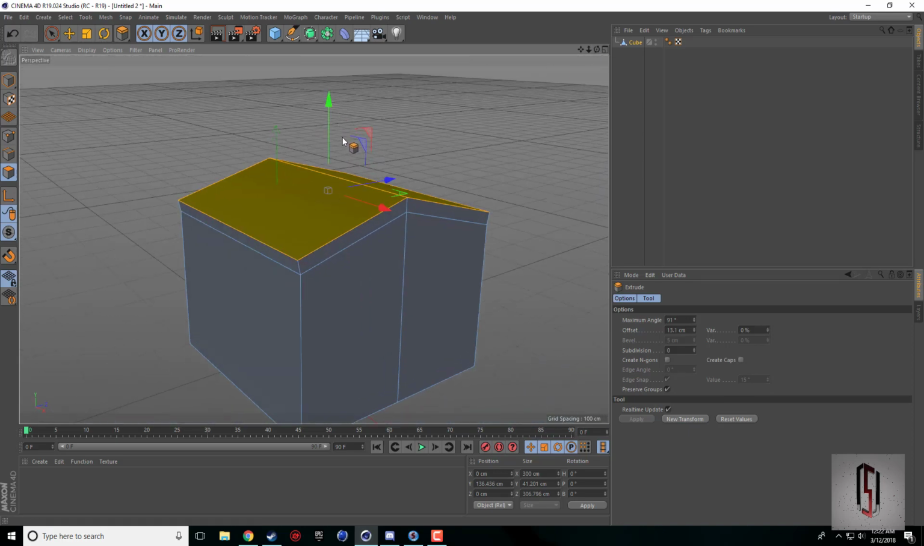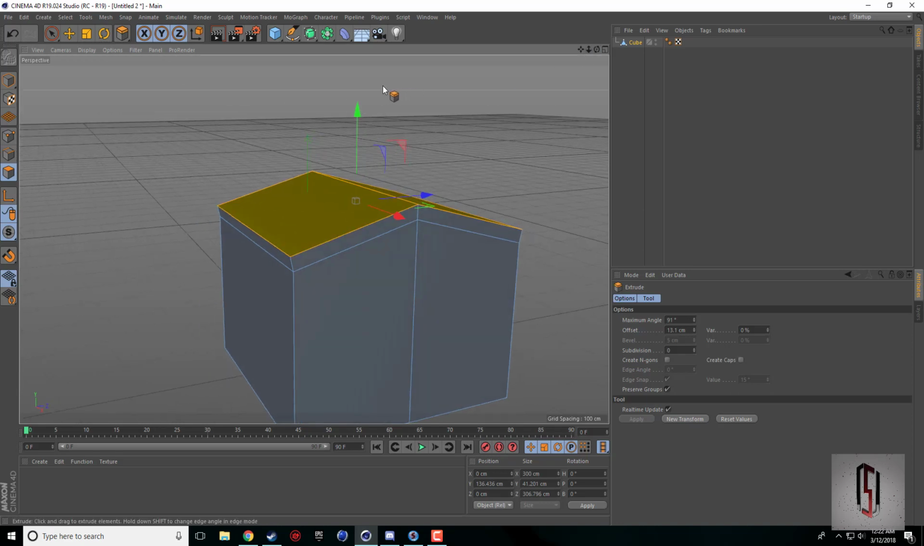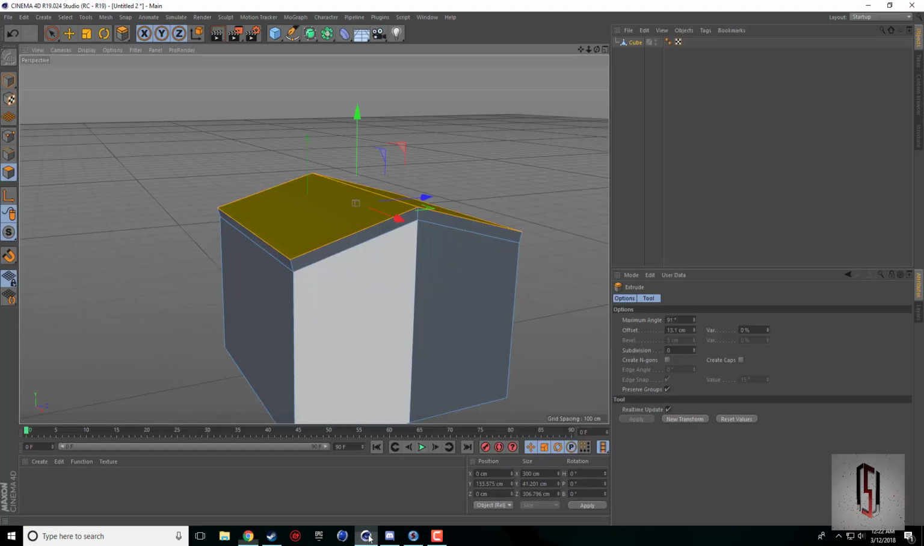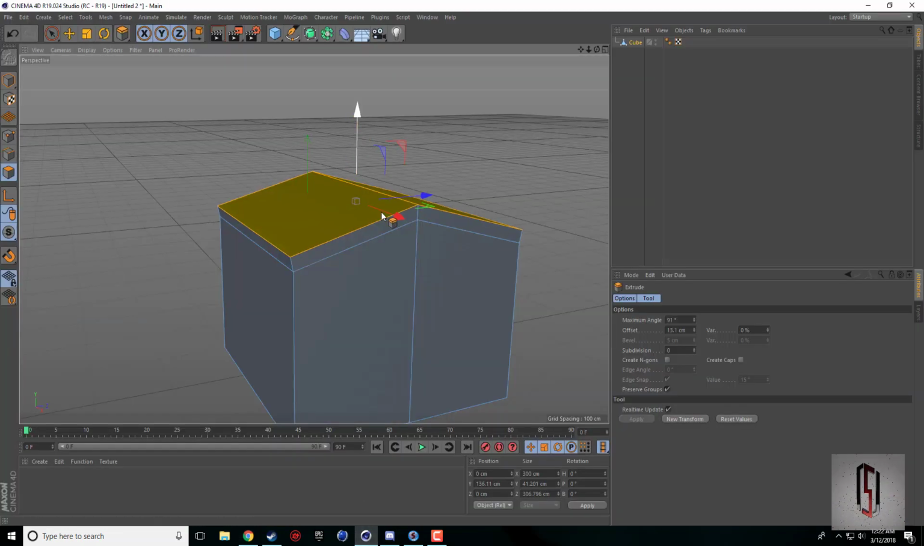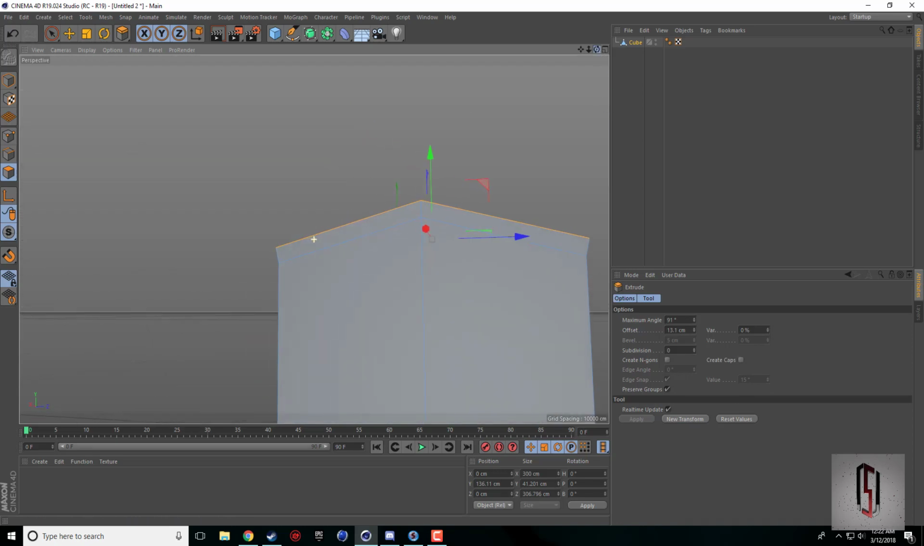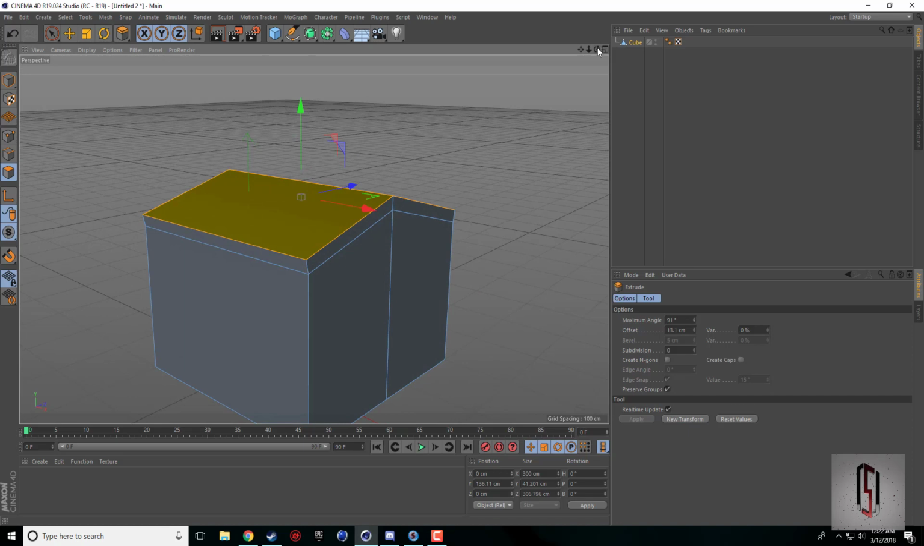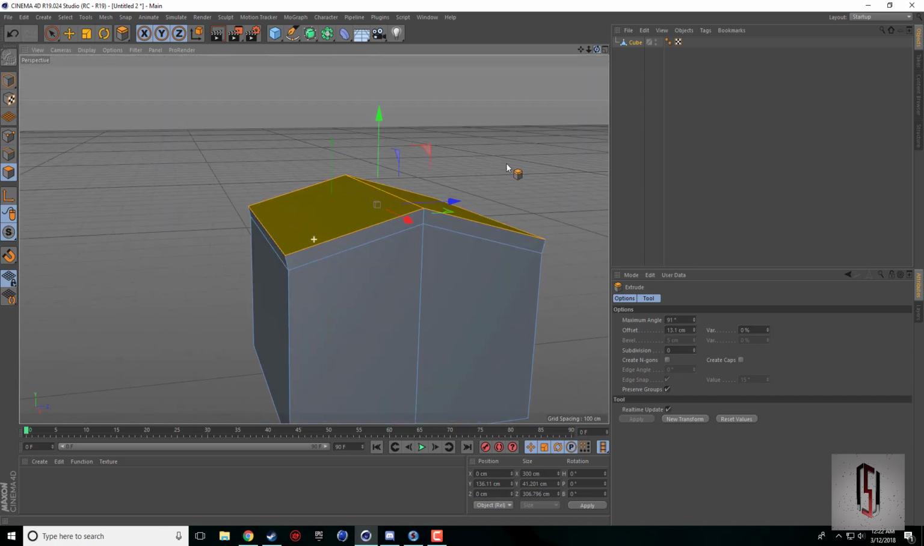I'm just going to extrude this up a little bit, give a little bit of thickness to our roof, something like that. You can see in the picture, it's not overly thick. We'll go with this. Nothing too intense. All right, so now we have our extra little polygons that we've created for our roof.